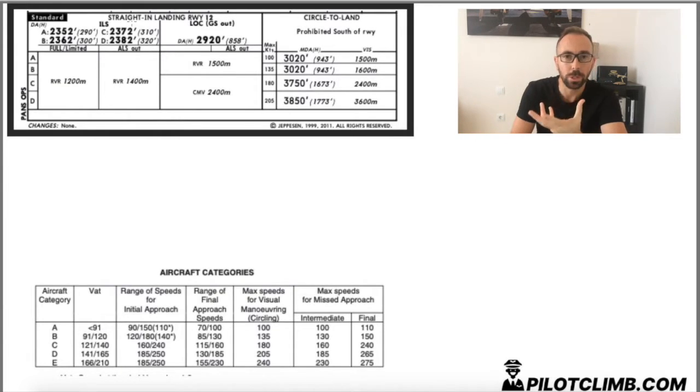But why is it important? How do I know which category my aircraft has? Every aircraft has been certified during flight tests and has been given a category, so check the manual, which should state the category of your airplane. I've been flying the 737 for more than 10 years, and for me the category for the 737 is actually Charlie.